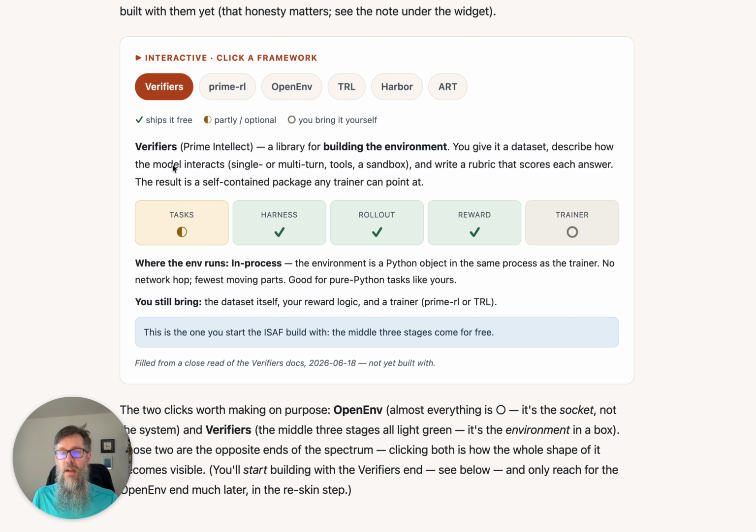With verifiers, so this is from Prime Intellect, verifiers covers the environment bit. And the environment is basically the harness, the reward, and actually somehow the tasks as well. But you can define an environment, and then you can actually ship this to the Prime Intellect environment hub. And verifiers can carry out the actual rollout. Note that it doesn't touch the trainer at all. Tasks are kind of partly included.